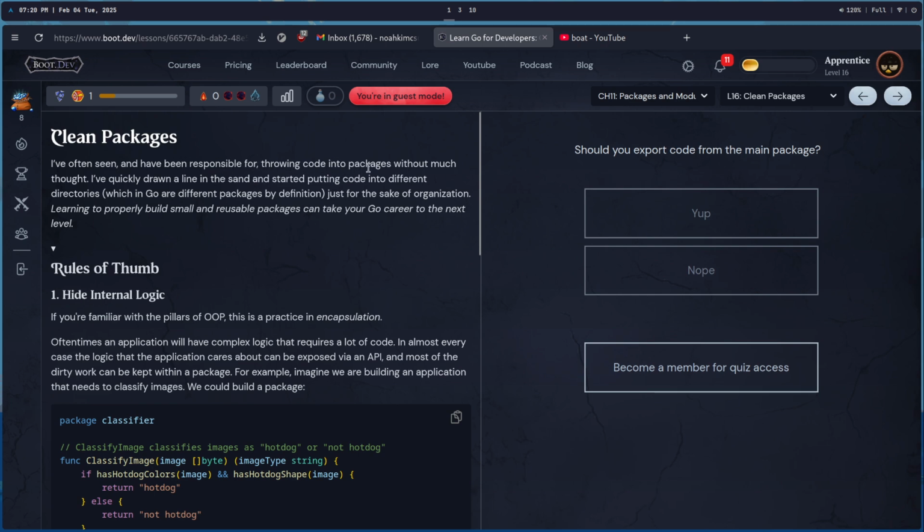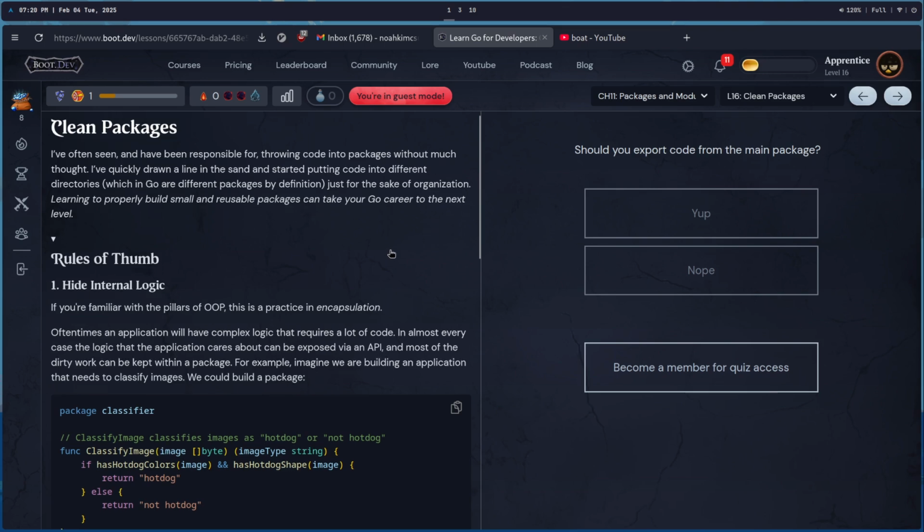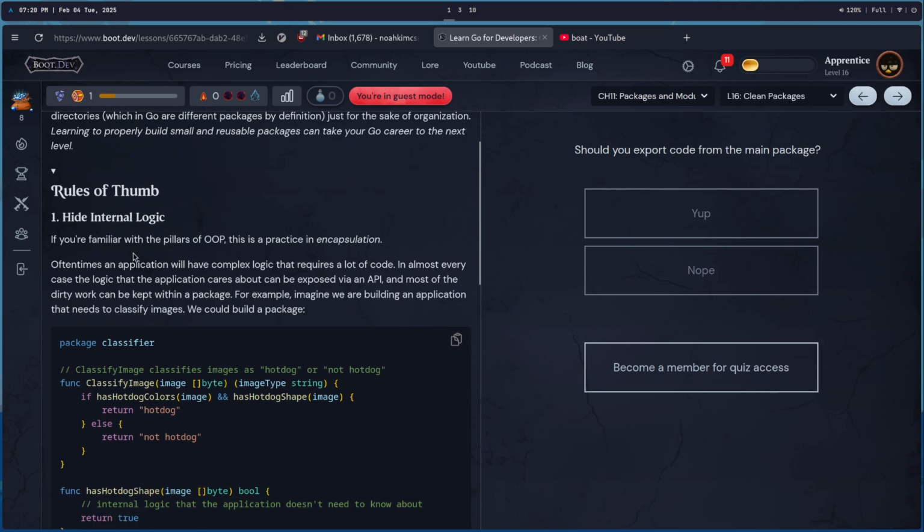we're throwing code in a package without much thought. I draw a line in the sand and start putting code in different directories. Internals. If you're familiar with the pillars of OOP, this is a practice in encapsulation. Often an application will have complex logic that requires a lot of code. In every case, the logic that the application cares about can be exposed via an API.